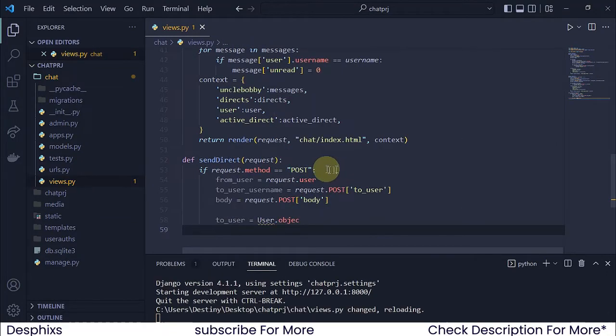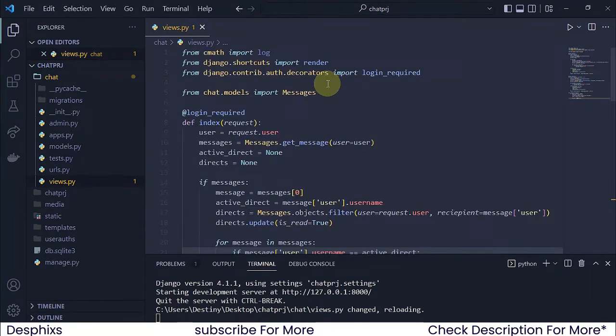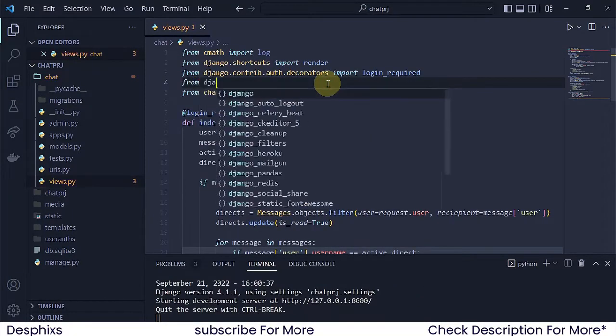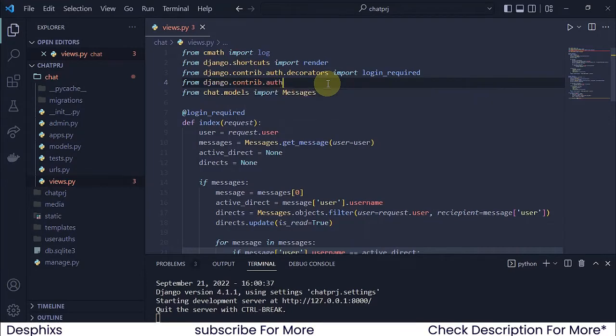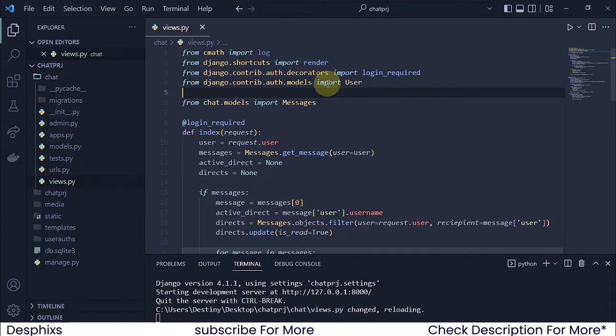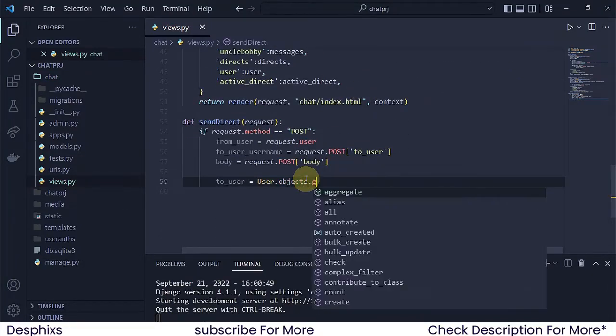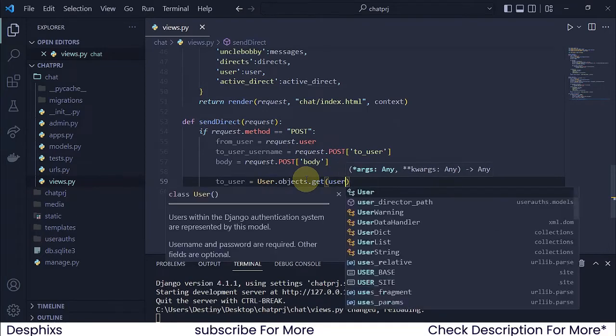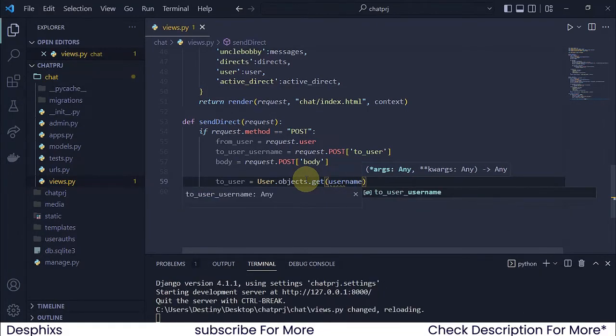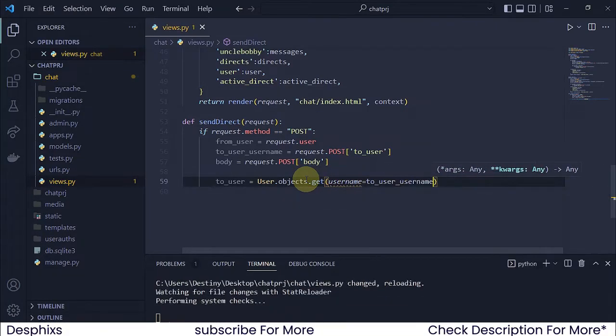User.objects. Okay, I think I don't have the user imported, so I need to come over here and import the user. So I'm going to say from django.contrib.auth.models, I simply want to go ahead and import the User. Okay, now I'm going to make User the User over here. I'm going to say User.objects.get. So I want to get a user by username should be equal to to_username.